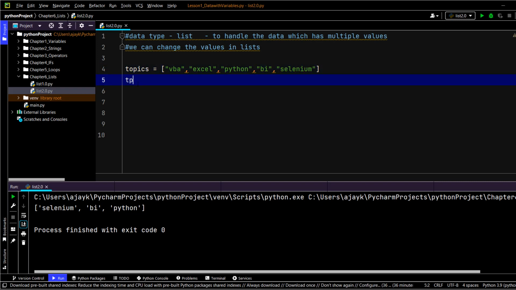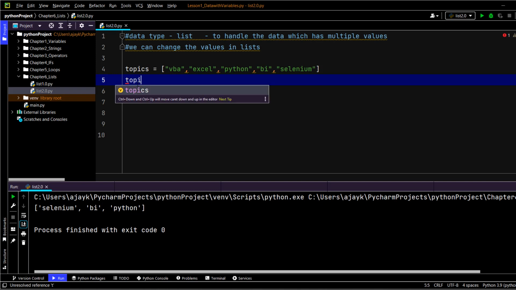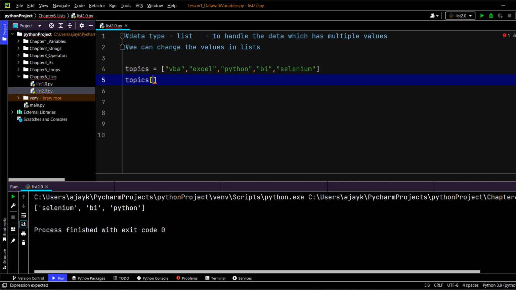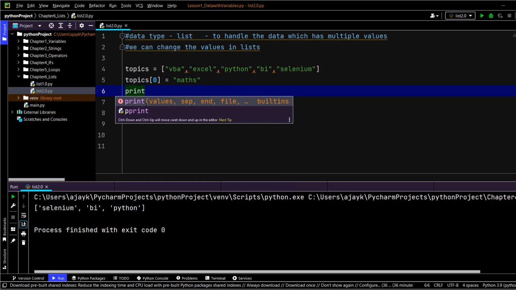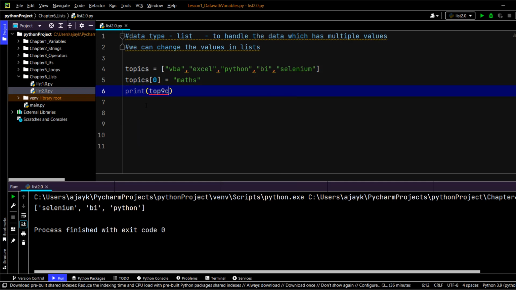Now let's say that I want to change this, so topics, which is my list name actually. This is a list name. Don't call it a variable. This is a list. Maybe list variable you can call it. So let's say I want to say that this is now going to be, let's say, maths. And now I want to see what happened in the topics now. So I want to print this list.